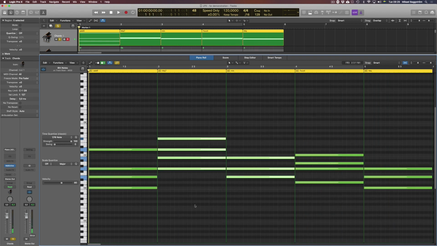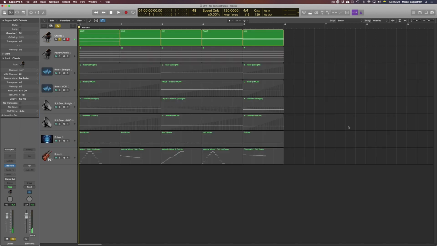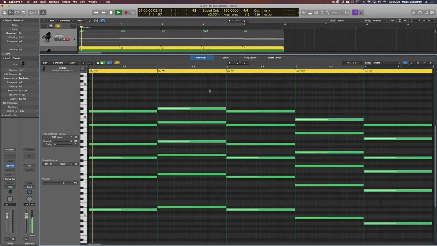So I made this so that all velocity values are the same, 80 for an average velocity. Then you can, of course, go in, transpose these notes if you want to, for the voice leading, make some notes higher in velocity, and whatever you want. The power chords you have here, I just dragged and dropped them in.